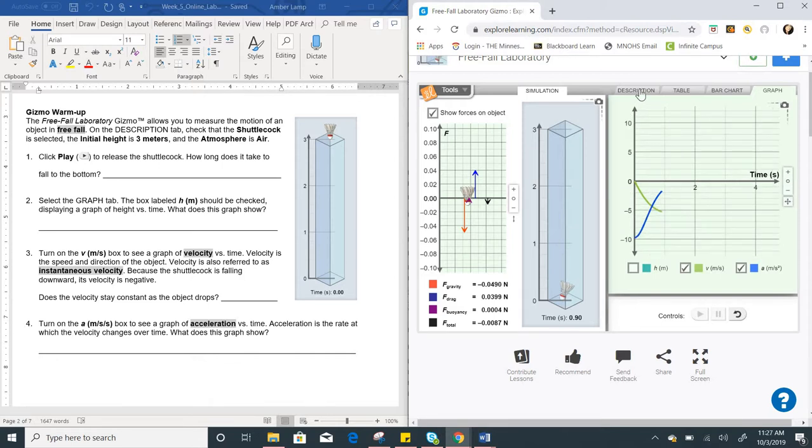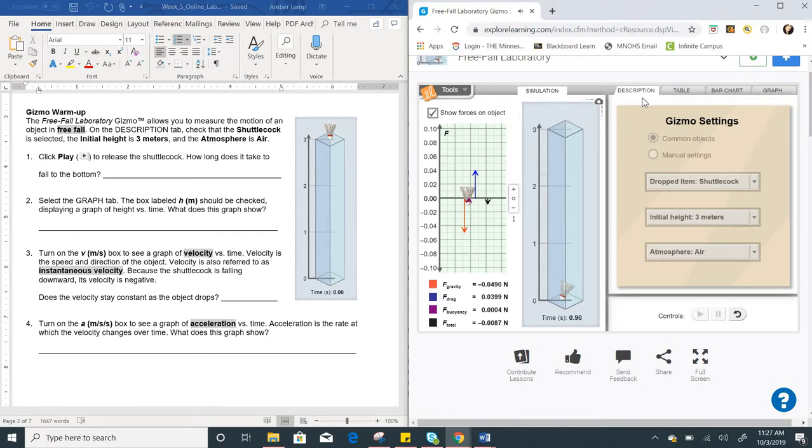And then once you need to change objects or change anything else, click on description. That brings you back to the settings, and then you would have to refresh, which is this little reverse counterclockwise circle here.